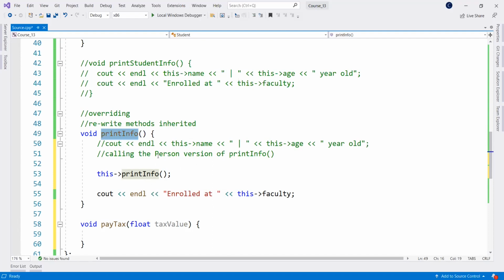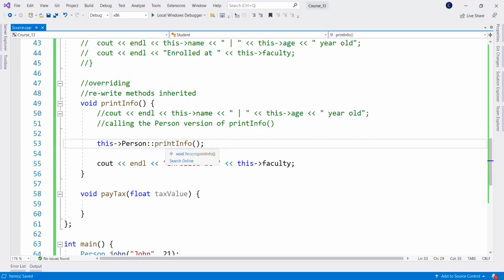So if you want to call the person version here, you need to say person print info. Okay, so when you override methods, but you still want to call the version from your parent because you don't want to rewrite or redo that stuff, this is the way you do it. Always you need to put the name of your parent class here. Because now the compiler is saying, aha, you don't want this one, you want the one from person. So you need to use the class name specifier here.